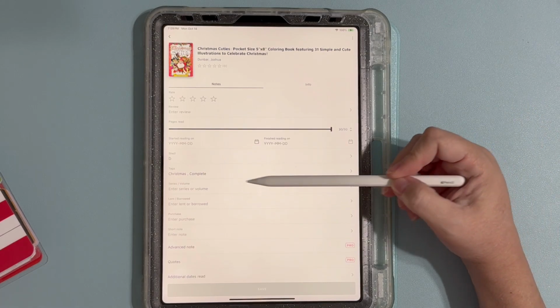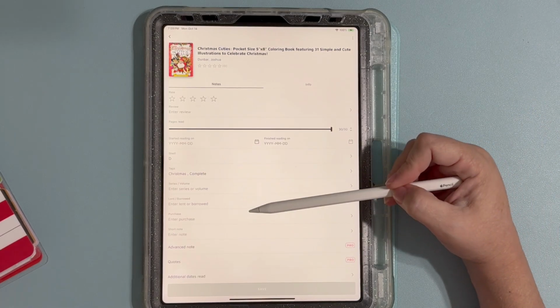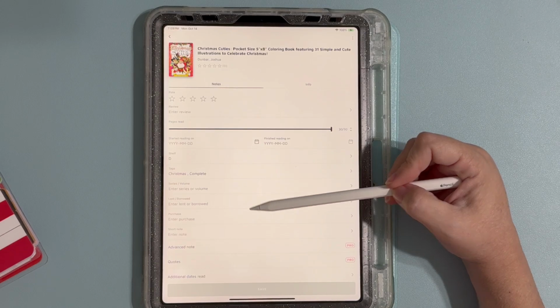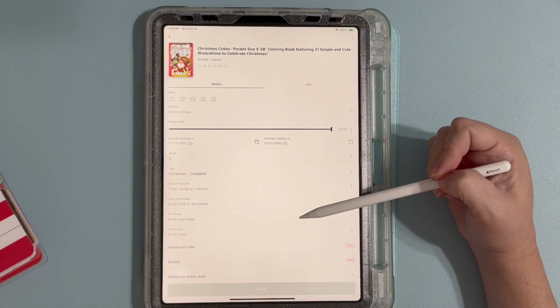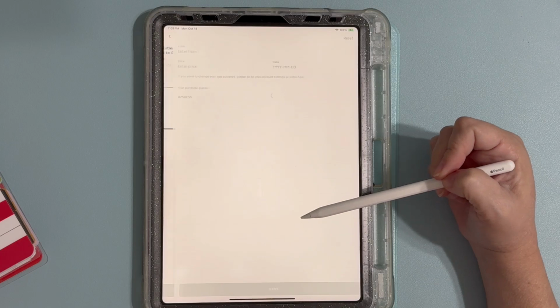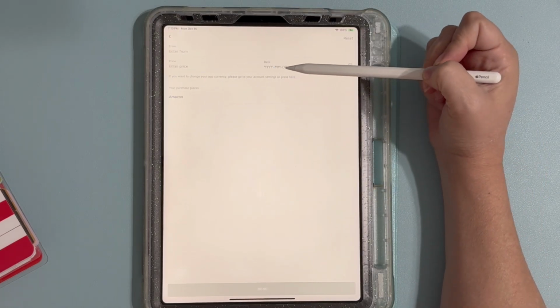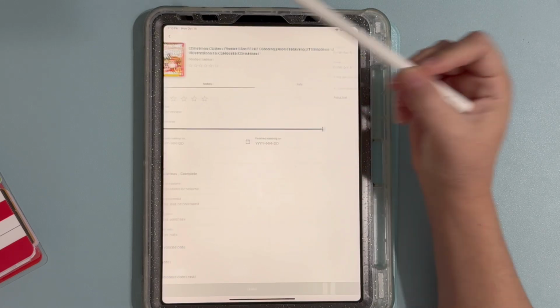Then if it's a series, you can put in the volume or the series. If you've borrowed it, who you borrowed it from or who you lent it to. It says purchase. I don't really know what that's, you can enter where you purchased it, how much it cost, and the date you purchased it. That's pretty cool.